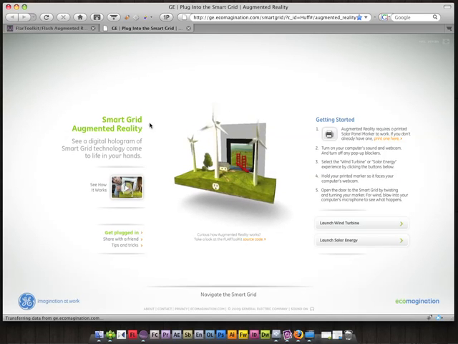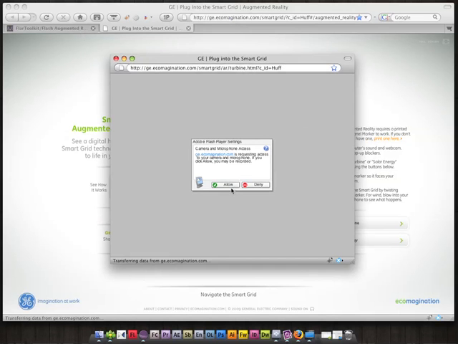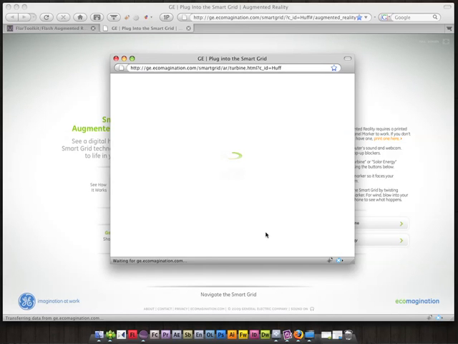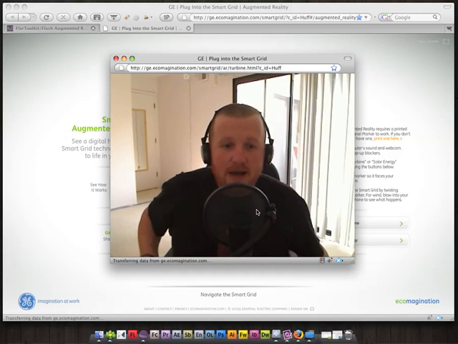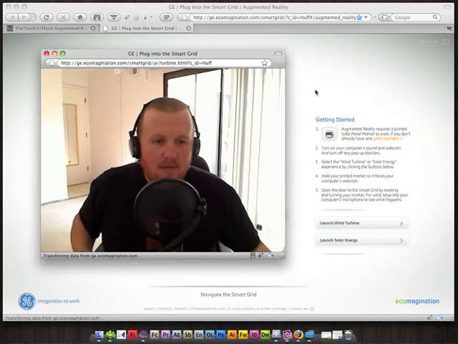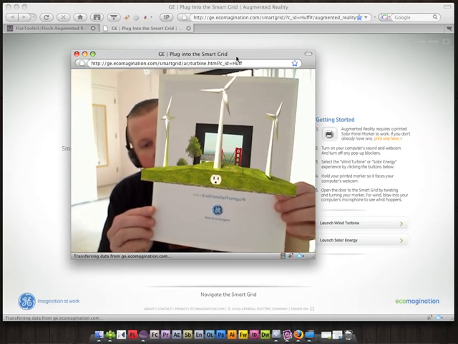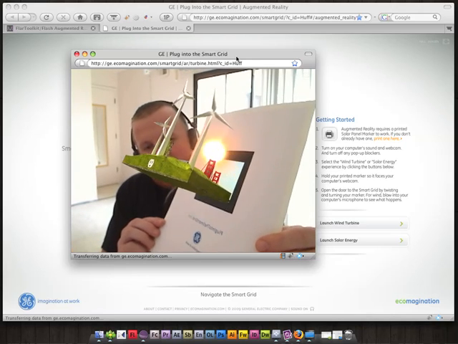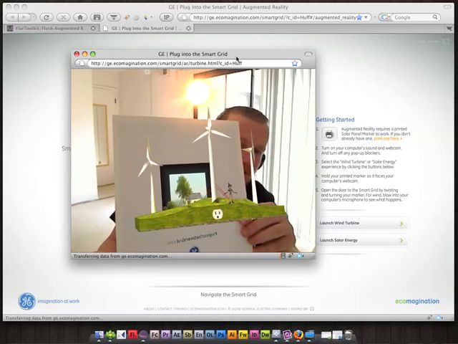This is a site created for GE about renewable energy. And if I launch this wind turbine application, you can see it's asked me for a webcam. And once we load, there's the webcam data. So now if I print out this pattern from their site, we can see here on the right, I can print out this pattern. And when I hold it up to my webcam, we can see this 3D scene is actually being mapped onto that pattern. And we can see the sun is moving here. It's just a really cool thing.